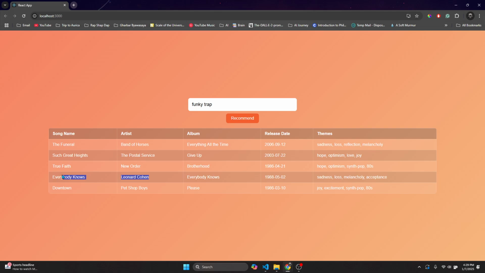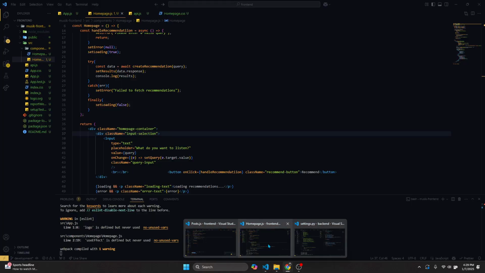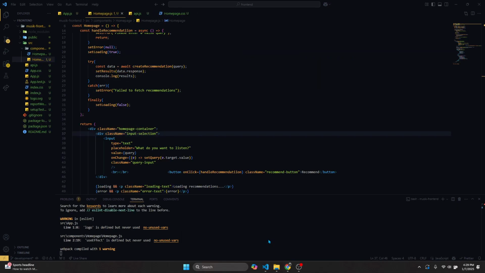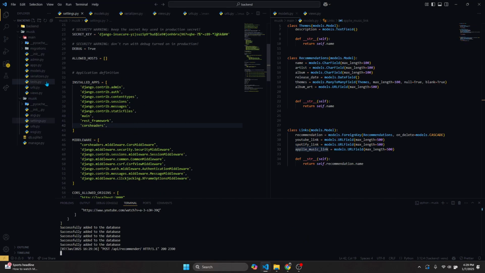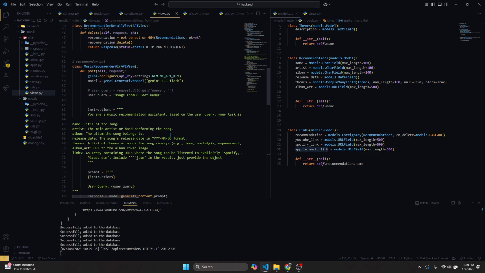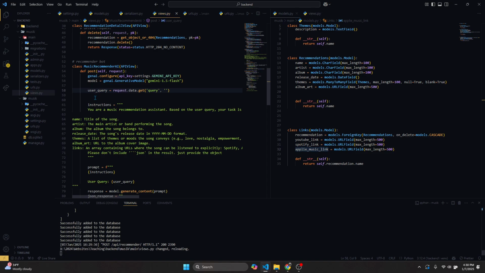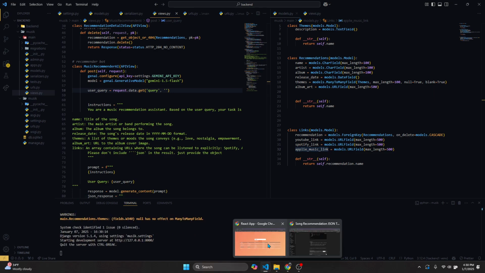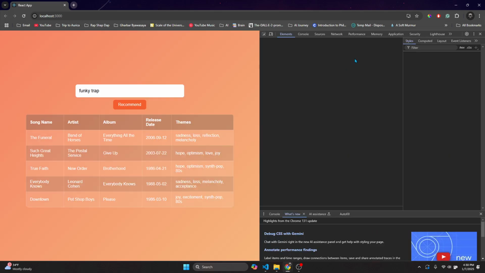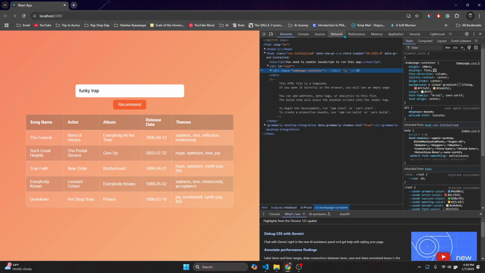See, it's still giving the same music. I don't know why. Let me see what's wrong with it. Let's see if our prompt has been. Oh, okay. It's still getting the same user query here, and I forgot to pass in the user query from our front end. So let's try to do that. I think that was the reason it was not giving us the proper recommendations. It was only going through a default one.